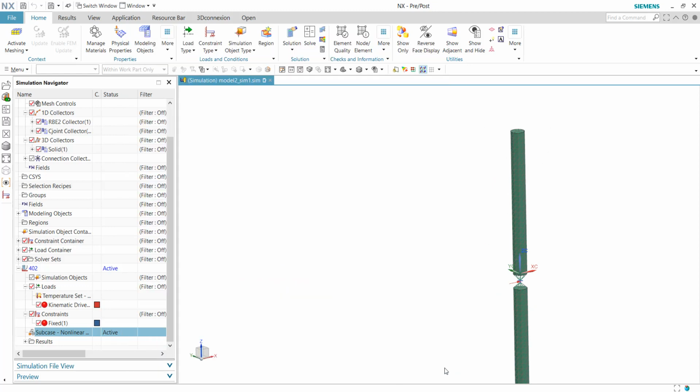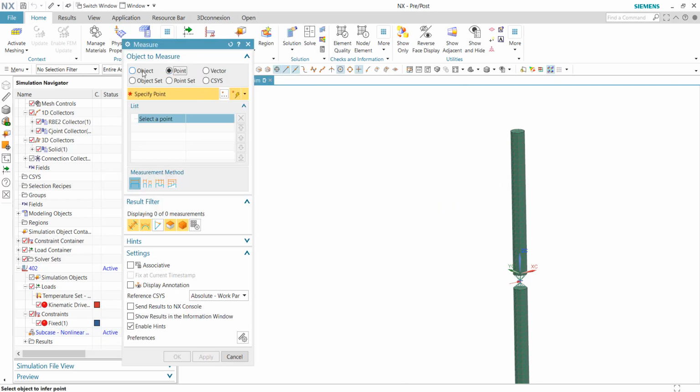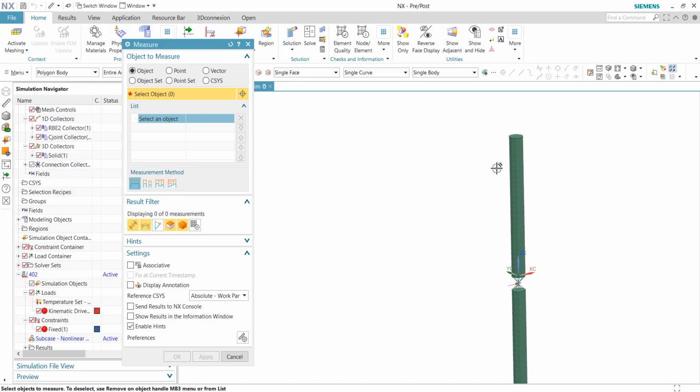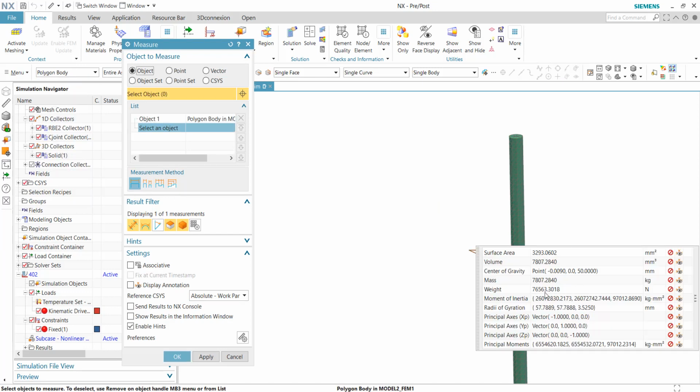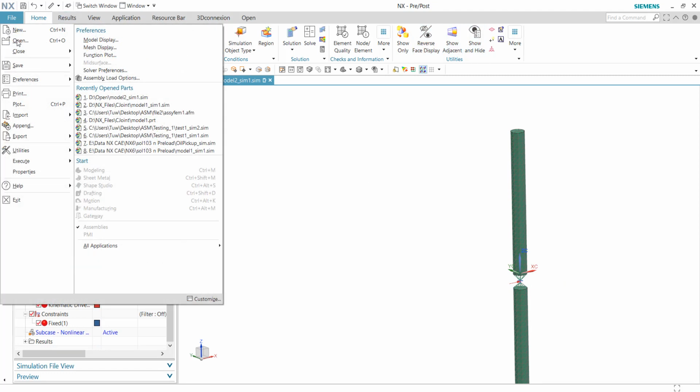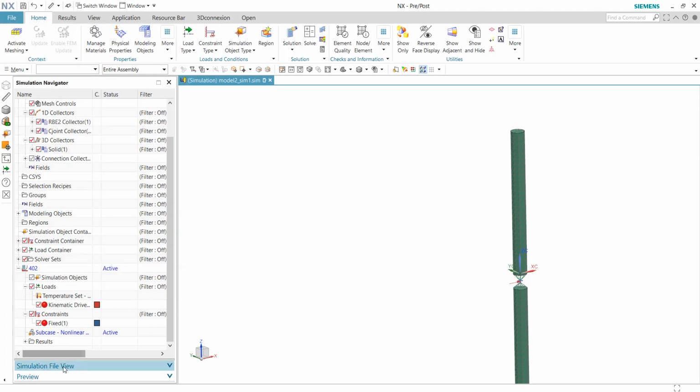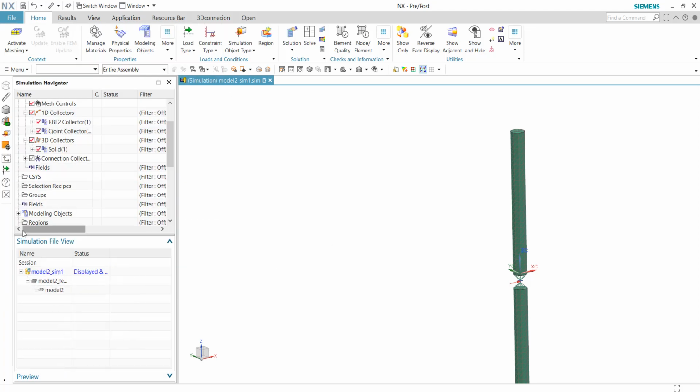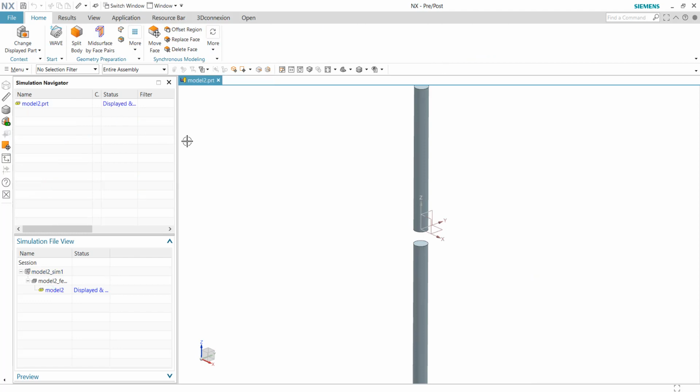So let's do a simple measurement. So we are going to measure this geometry. So it has, probably this is not accurate. Let's try to do the measurement again at the CAD environment. So let's go to the lowest hierarchy of the simulation file view, and from here we can try to do the measurement again.